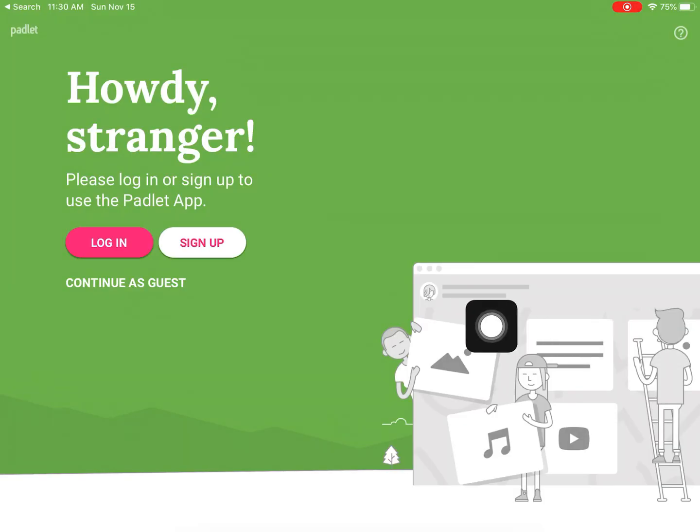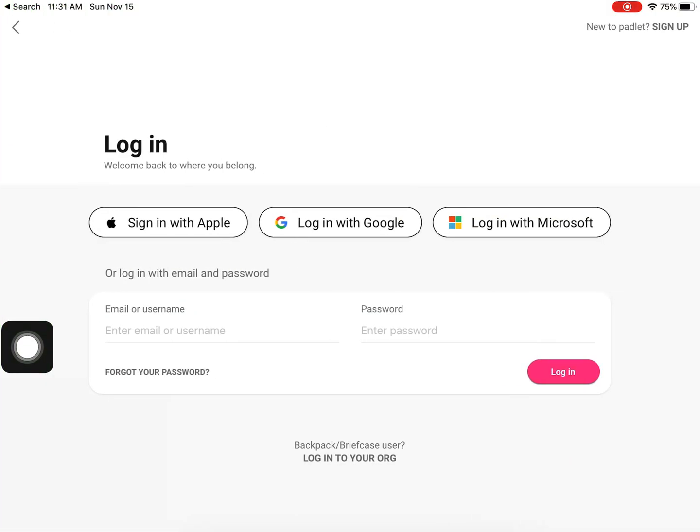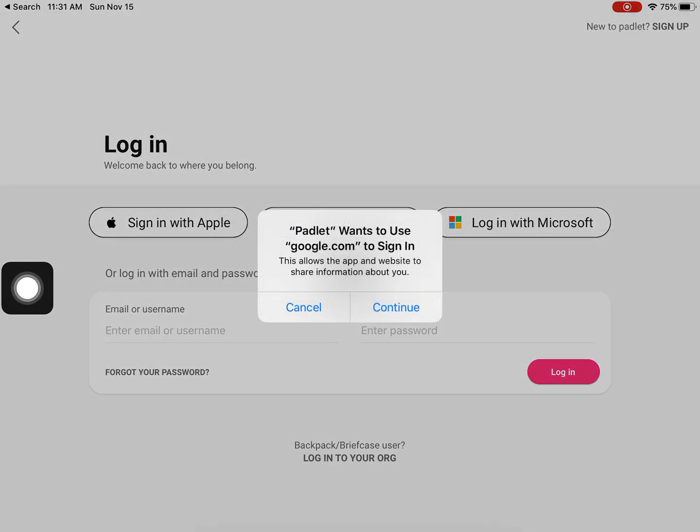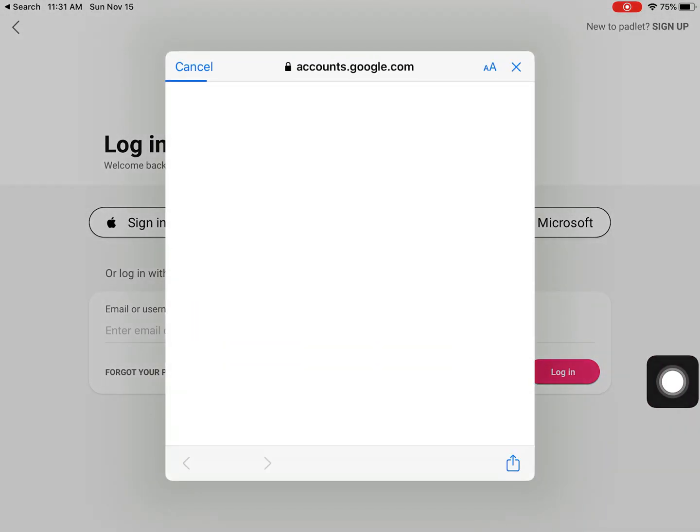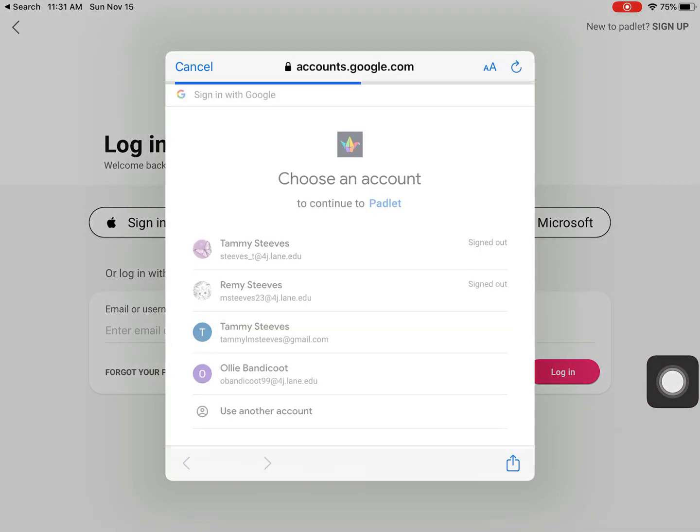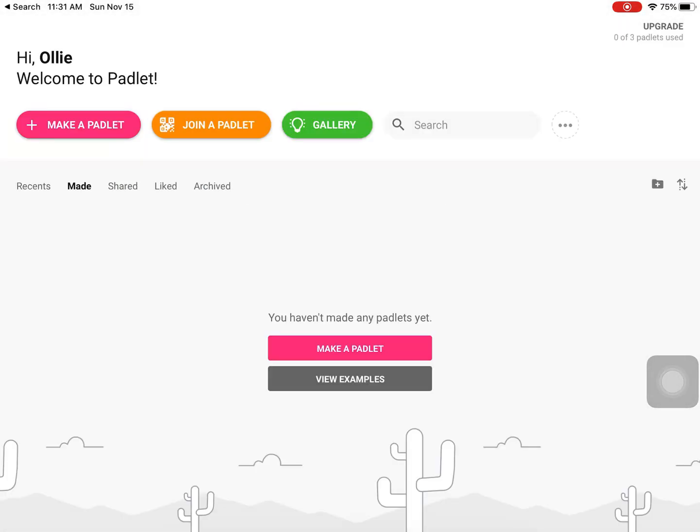From here, if you have never signed in before using Padlet, you'll have to sign up. If you have previously signed in, you're going to click Login. Either way, you're going to sign up or log in with your school login Google. And here you're just going to click Continue and select the account. Again, you want it to be your school account. This will bring you into Padlet.